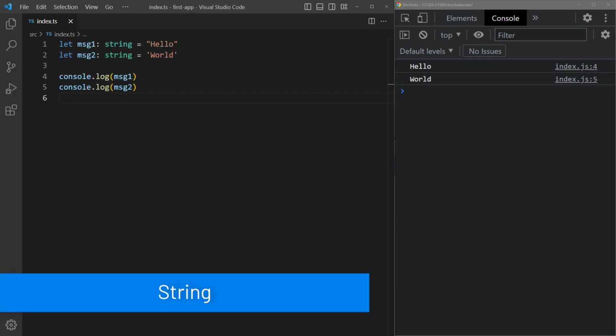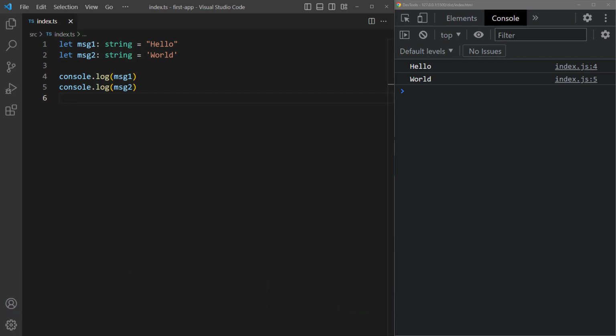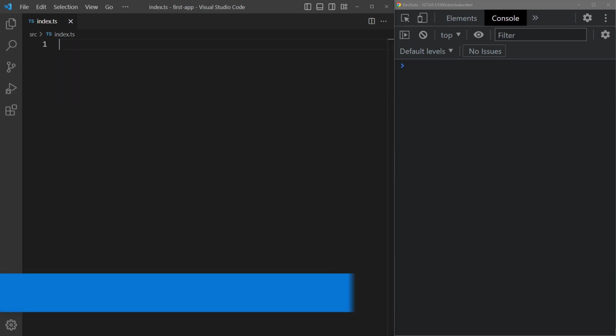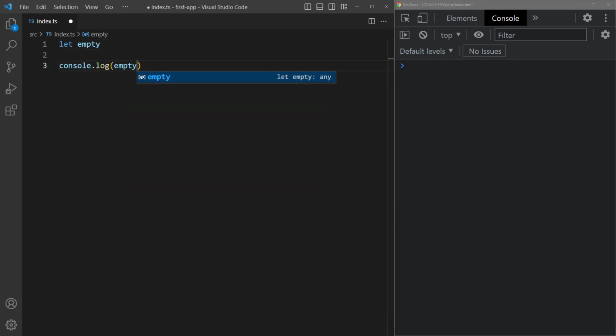A string is an array of Unicode characters combined to form words or sentences. Strings can be wrapped in single or double quotes and use string as the keyword. Let's declare a variable called empty, without a value. If we hover the mouse over it, we can see that the compiler assigned any as the type.